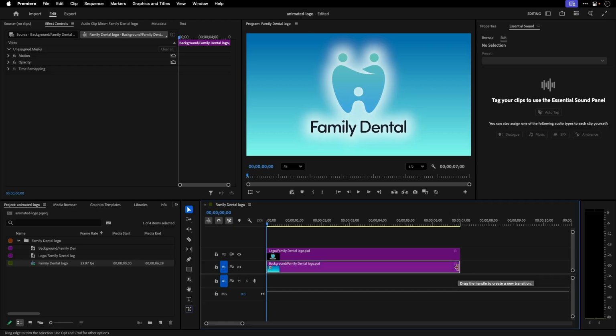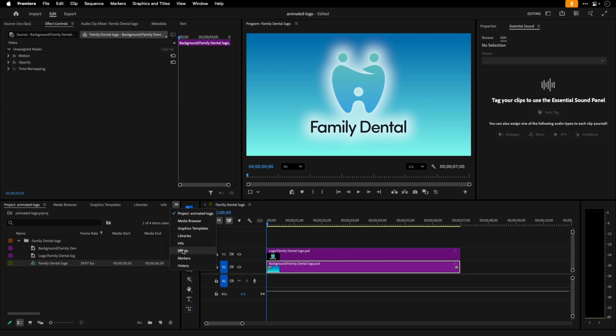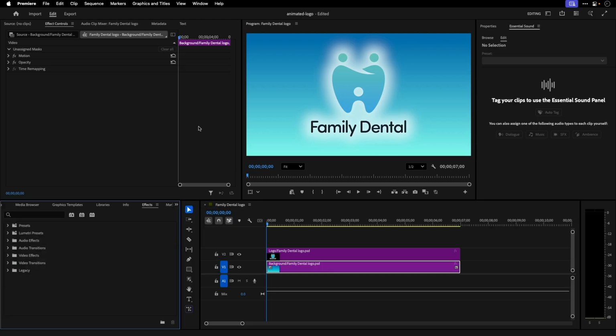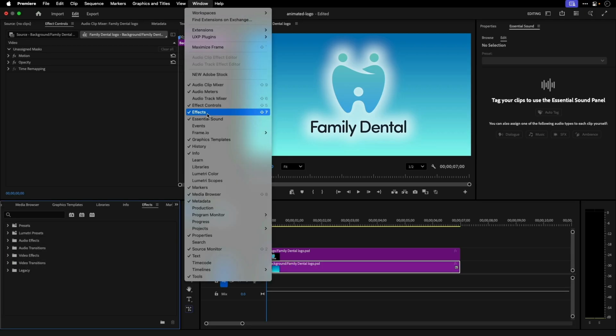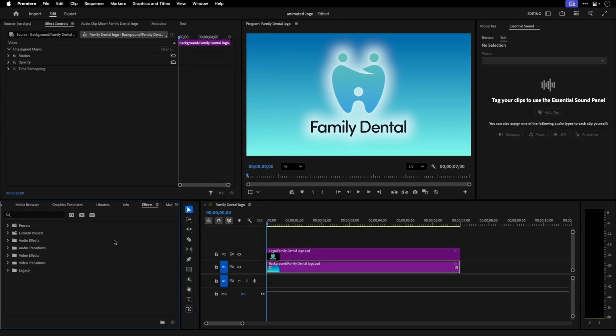To make the logo rotate, I'll need to apply an effect and animate it. Effects can be found in the Effects panel. In the Editing workspace, it can be found nested in with the Projects panel. If you ever can't find a panel, you can open it from the Window menu. The Effects panel contains several folders. I want to rotate the logo as if it were in 3D space, so I'll search for 3D effects. In the results, I see Video Effects, Perspective, Basic 3D.